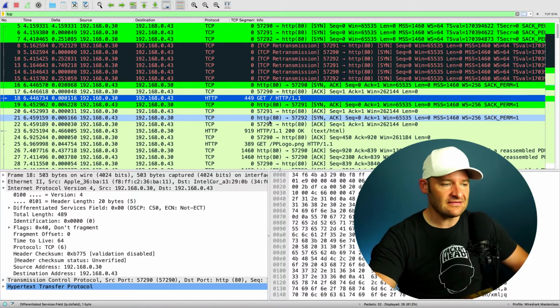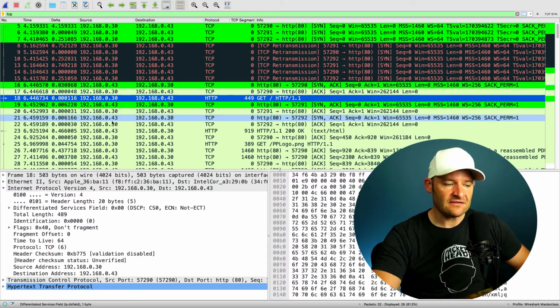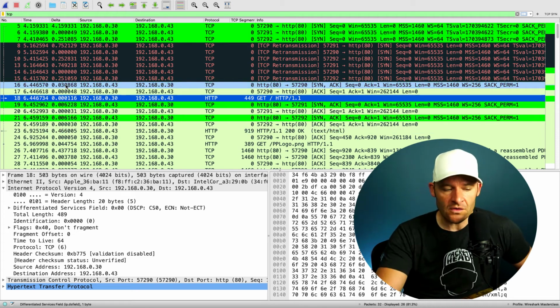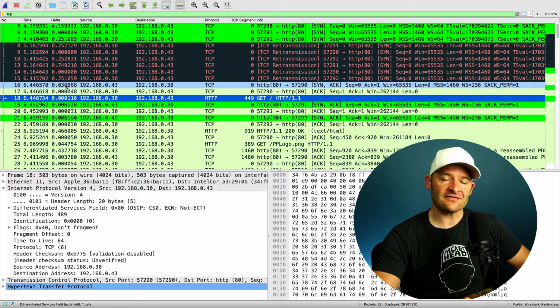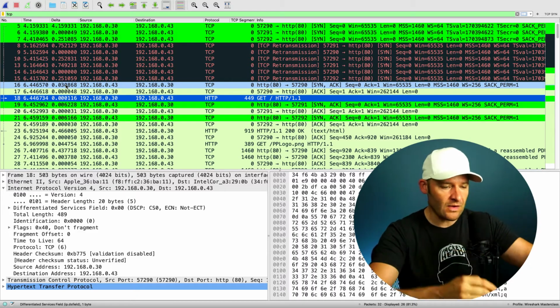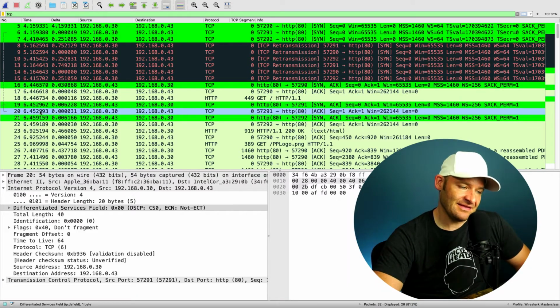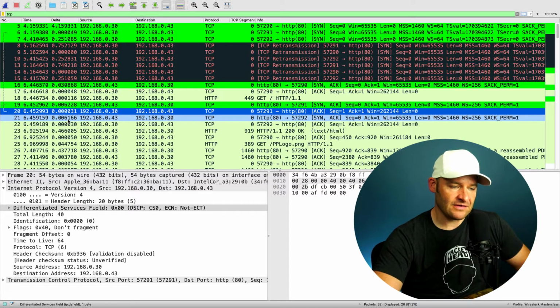What that means is that my delta time over here stops being super useful from one packet to the next from this view, and that's because I have multiple connections going on at once. So that means that with this packet here, for example, packet 20, I see 6 milliseconds after it was the next one.